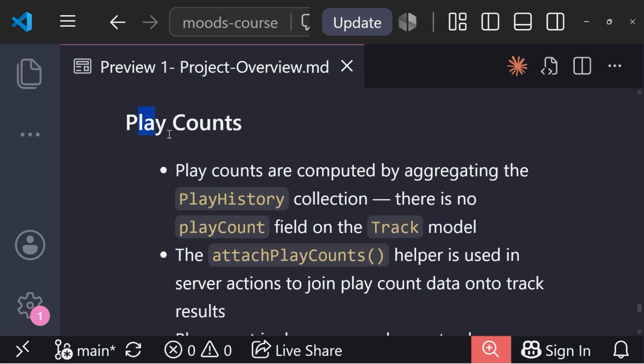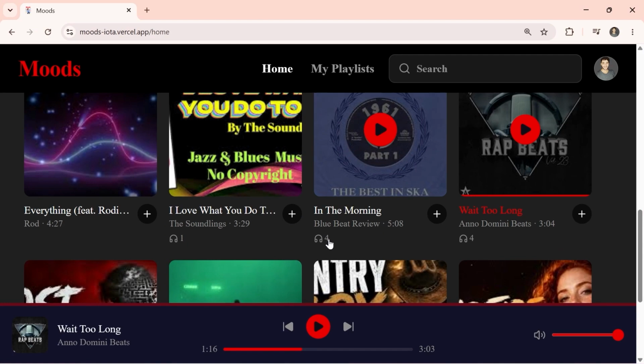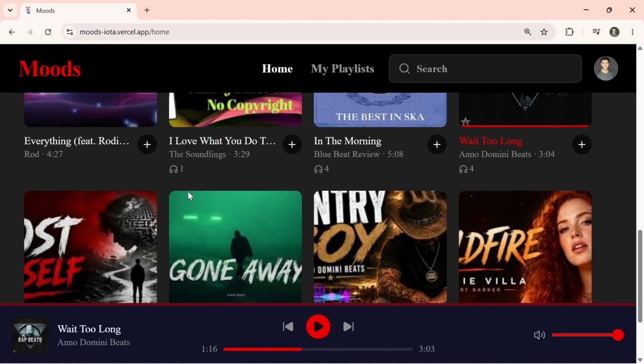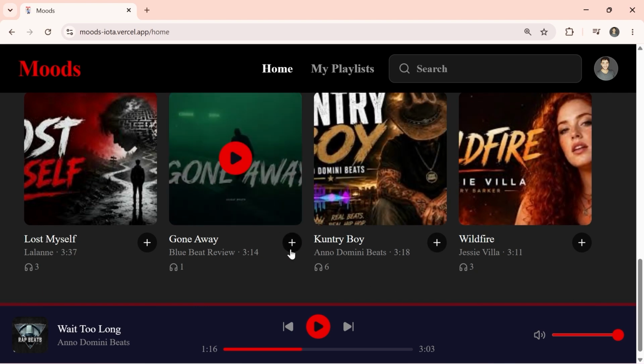And also we're gonna need to display play counts next to each track. Like here, see, this track is played 4 times. This one played 1 time. This is 3 times. This is 6 times. You get the idea, right?